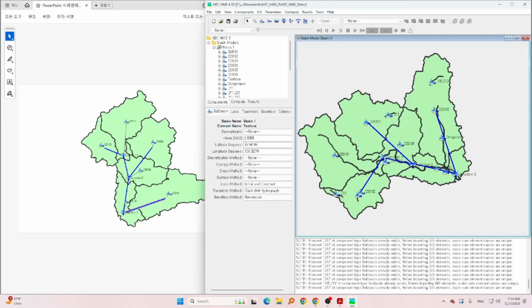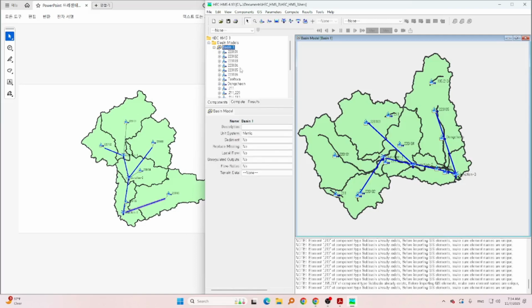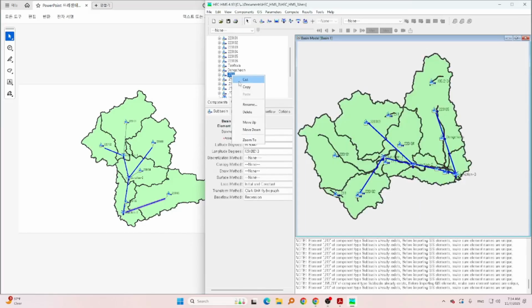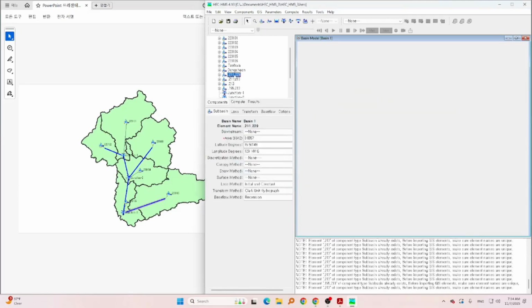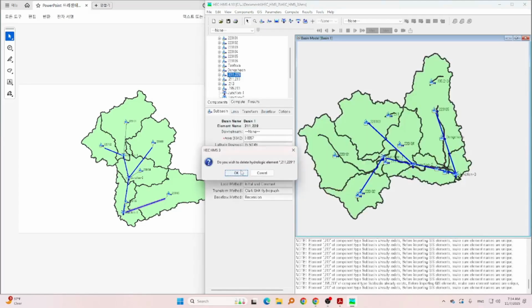Now if we go to the basin here, we have all these different basins, and to make things a little bit simpler, let's remove all the very small rivers. We don't need these. They're actually getting in the way a bit.